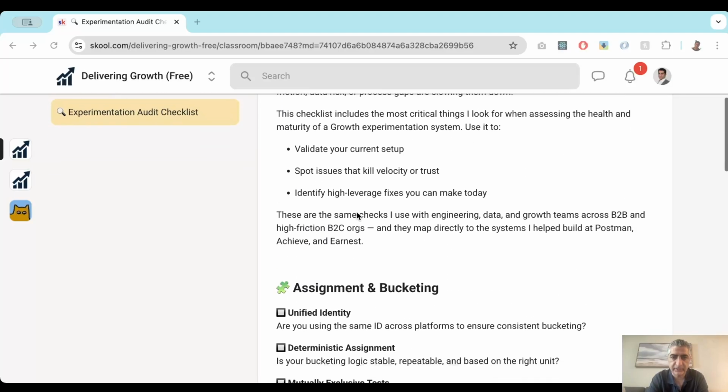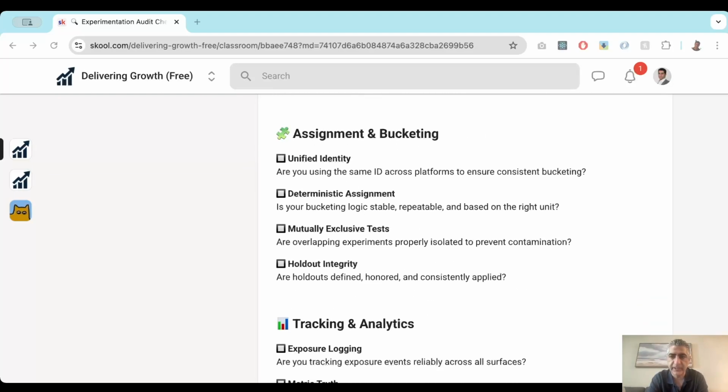So I'm just going to quickly run through each of these and give you a little bit of background on what they are. So the first one is unified identity. One of the first things I check for is whether a team has a unified identity system.